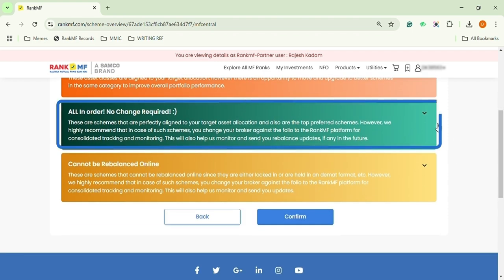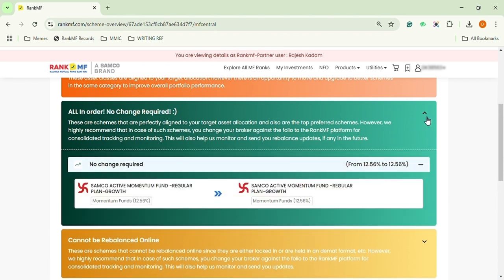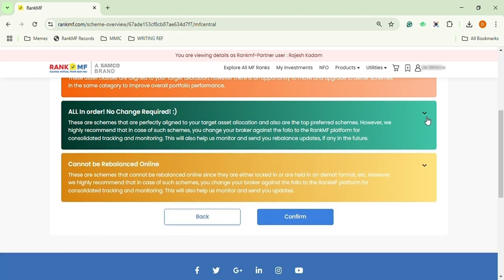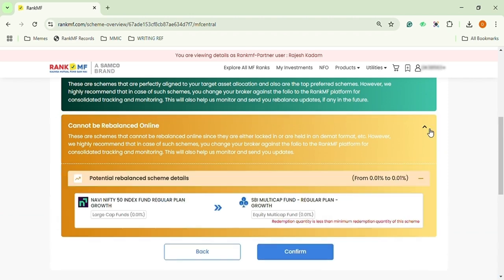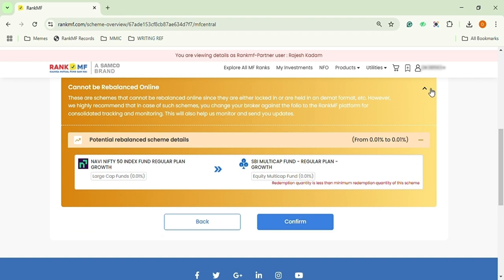Third is the All in order, no change required section. Perfectly aligned and top performing schemes remain unchanged. We recommend shifting these folios to RankMF for consolidated tracking and regular updates. The last section is Cannot be rebalanced online. Certain schemes cannot be rebalanced online due to being locked in or held in a demat format. Even for such cases, we suggest transferring the folios to RankMF for seamless tracking and timely updates.